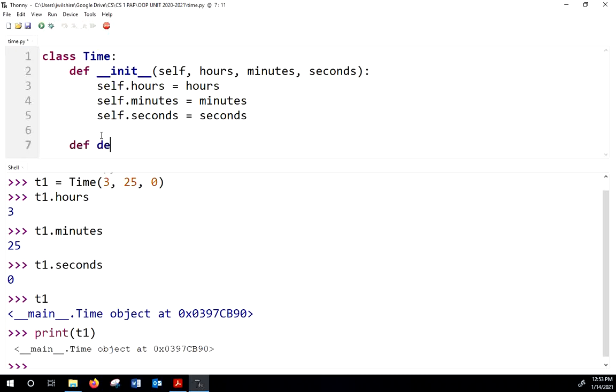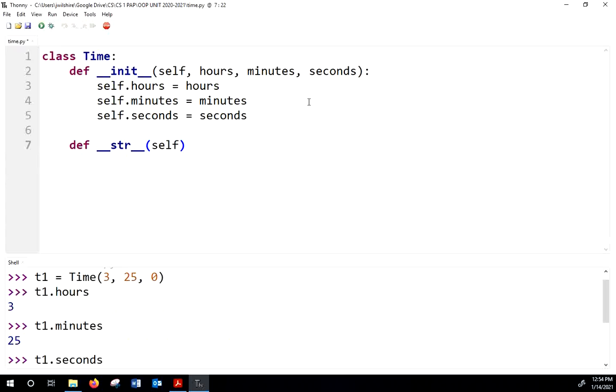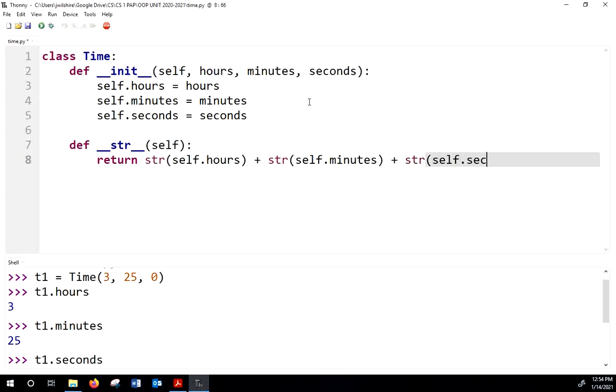Now, we could say def describe, self, but we learned that there's a special double under method, a special dunder method called str. Anytime you have a double under method, it means it's going to replace something that Python automatically does for you. So we're going to say return. We want to return a description of this, and it has to be a string. So I'm going to say str, to string, self.hours, string self.minutes, and then string self.seconds.